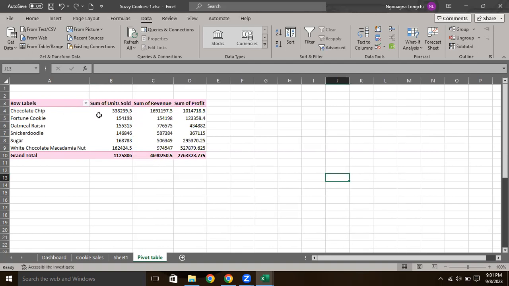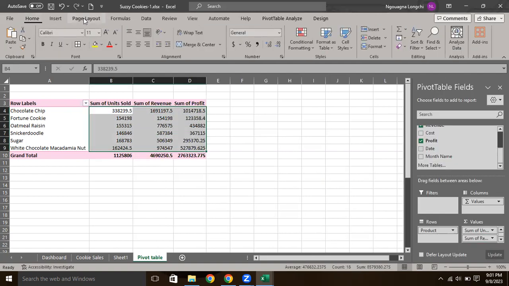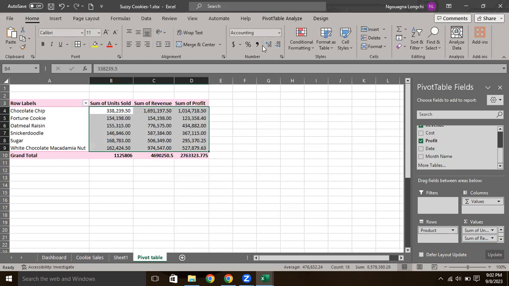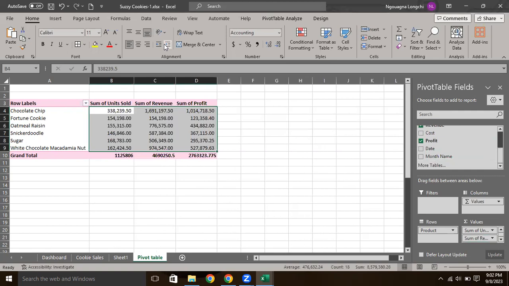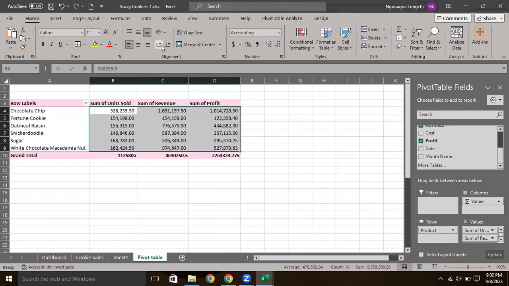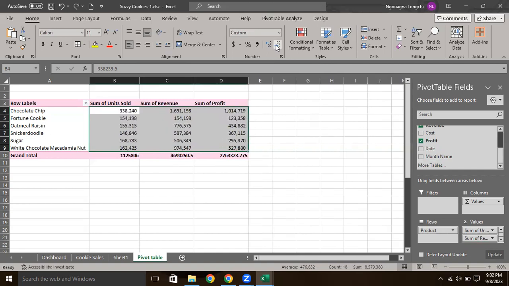So I just want to see if it is true. Is it true that the chocolate chip gave me the highest revenue? If I highlight all of this, I come to home. I can put my thousand separator, and then I reduce the decimal points to 0, or to 1 decimal point if you like.